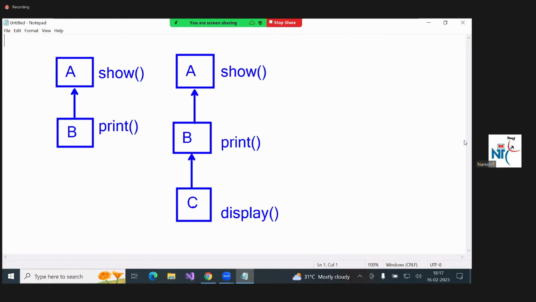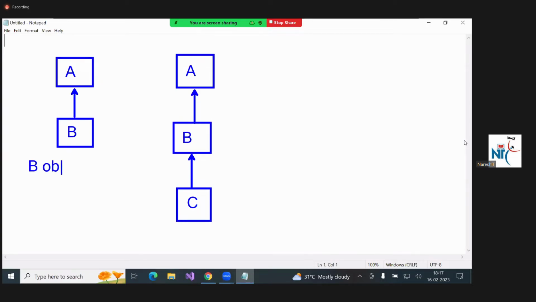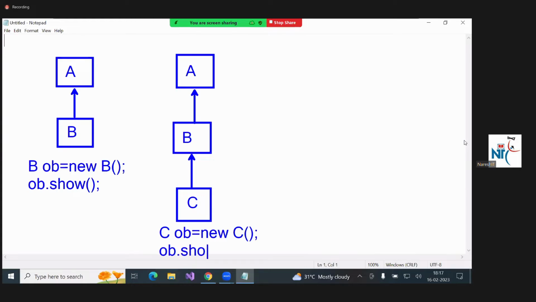Okay. Now, suppose here I create B object. Then memory is allocated to both A class members and B class members. Here I'm calling ob.show. Here I'm creating C class object, and calling ob.show. Suppose here show method is there. Here also show method is there.